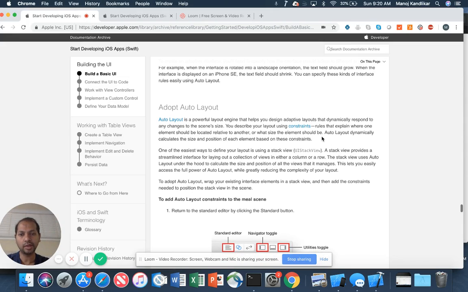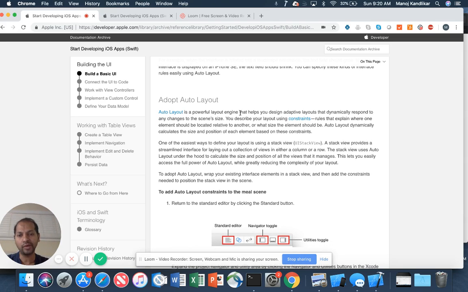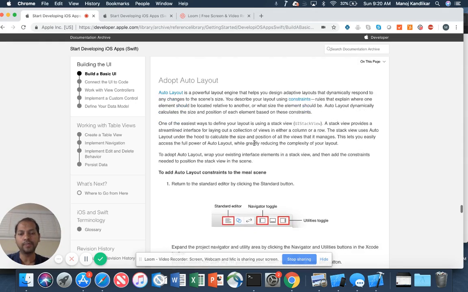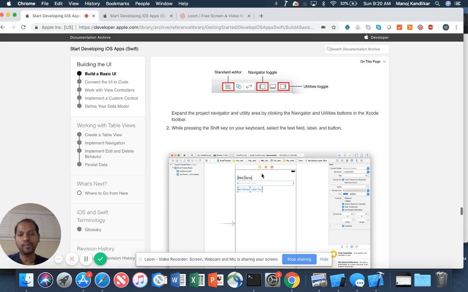So in this video we'll cover auto layouts. Basically this is one way where Apple or iOS makes sure that you could put your views at a certain distance from the top and the left and the right, regardless of the phone that you're using. So I'll show you how to do that.